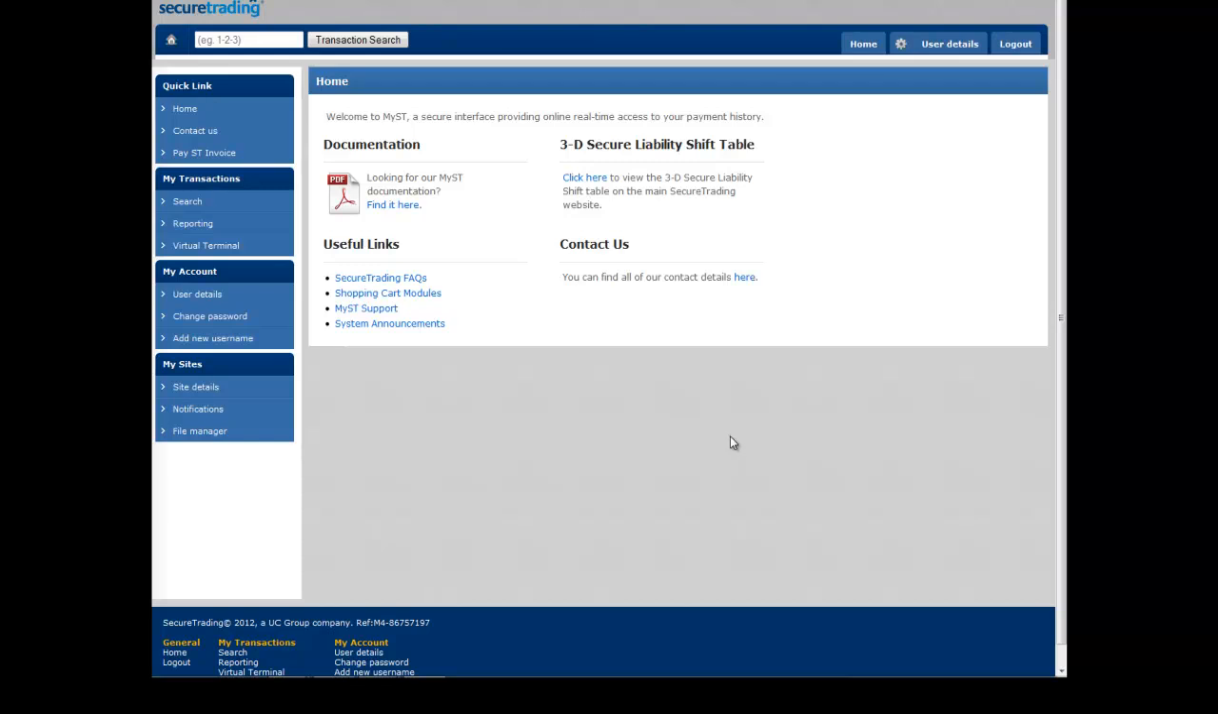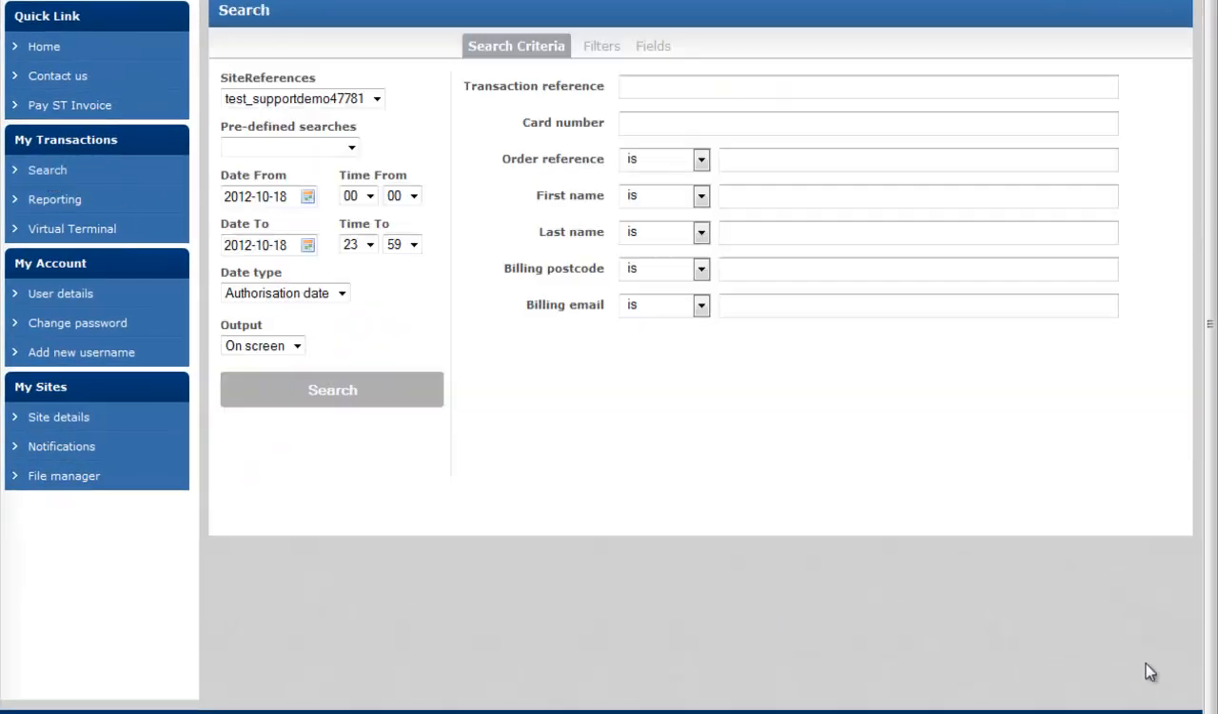Today we'll be having a quick look at the MyST search screen. If we go over to the left hand menu and click on Search, we'll be greeted with the main search window. From here you have a variety of options that you can utilise when doing your search.